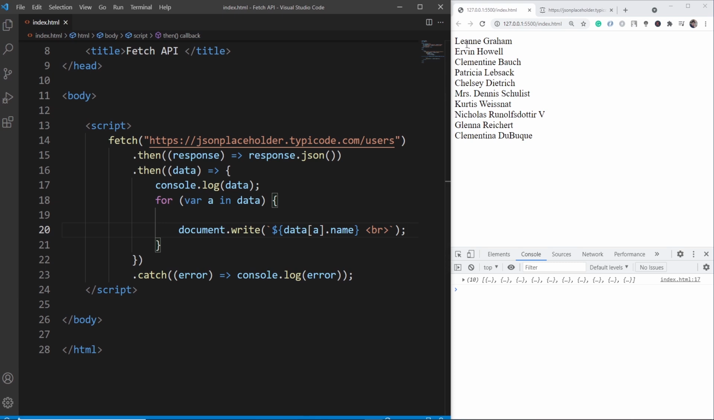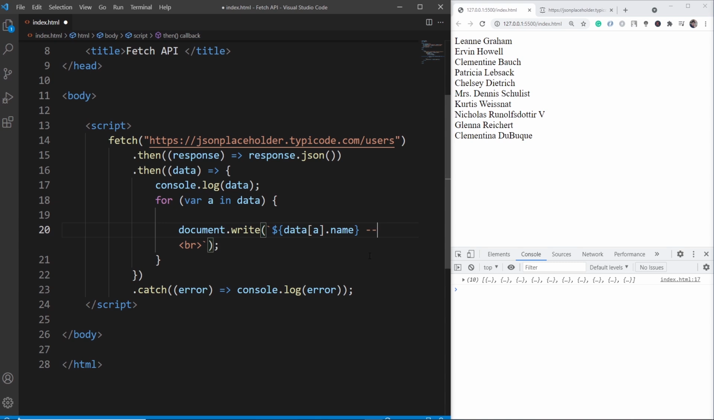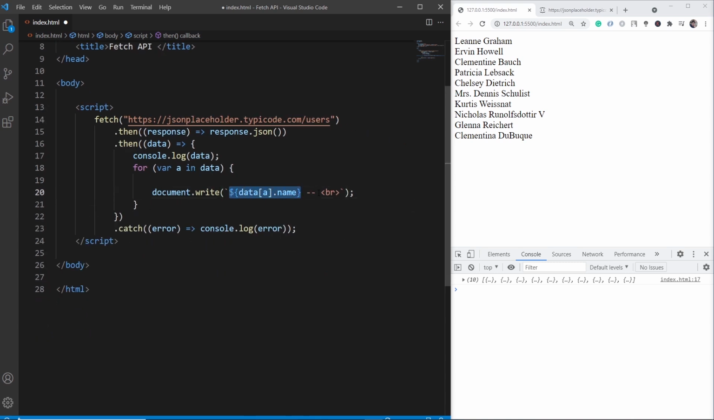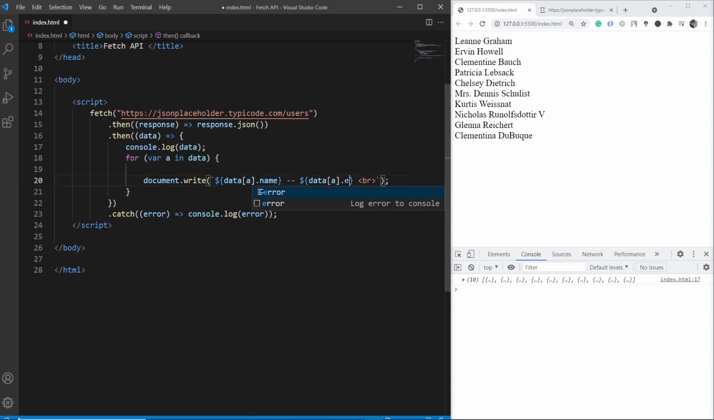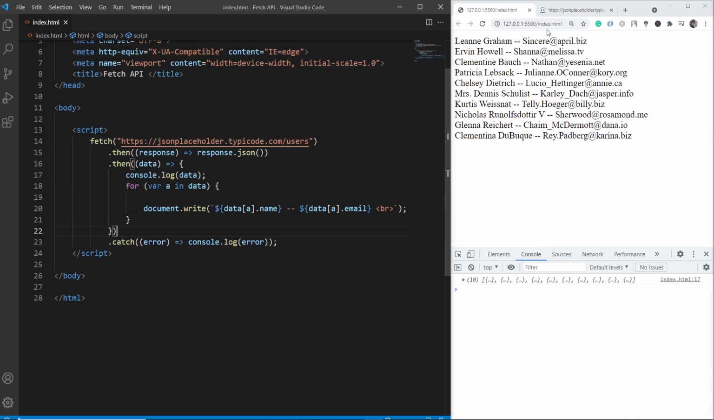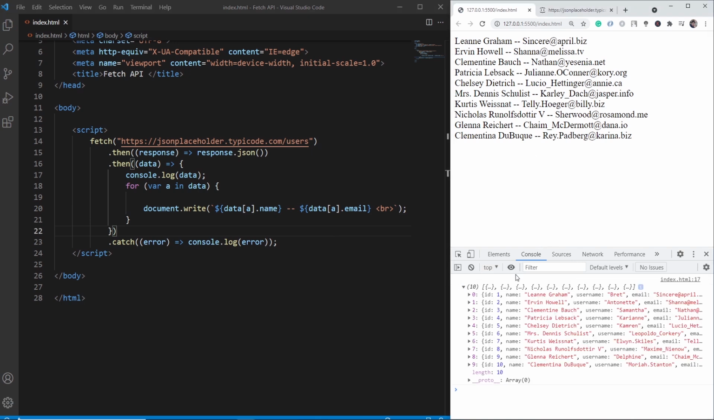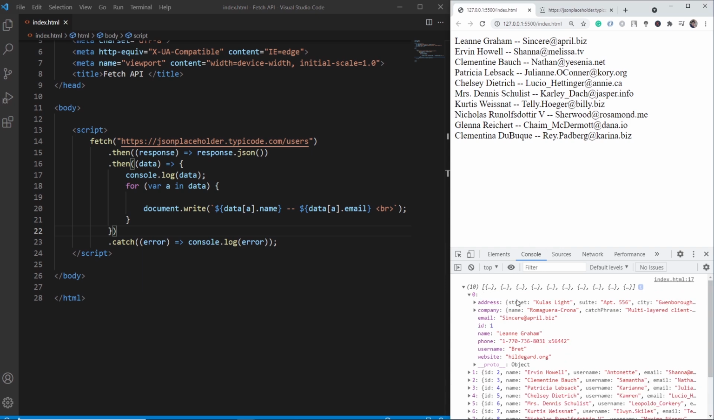And if you want to print the user email with their name, I'm going to type a dash. And I'm going to duplicate this code and replace name with email. And if I save this file, now you can see in my browser it prints the username and their email also. You can see in my console. Similarly, you can use all the keys to retrieve particular data.